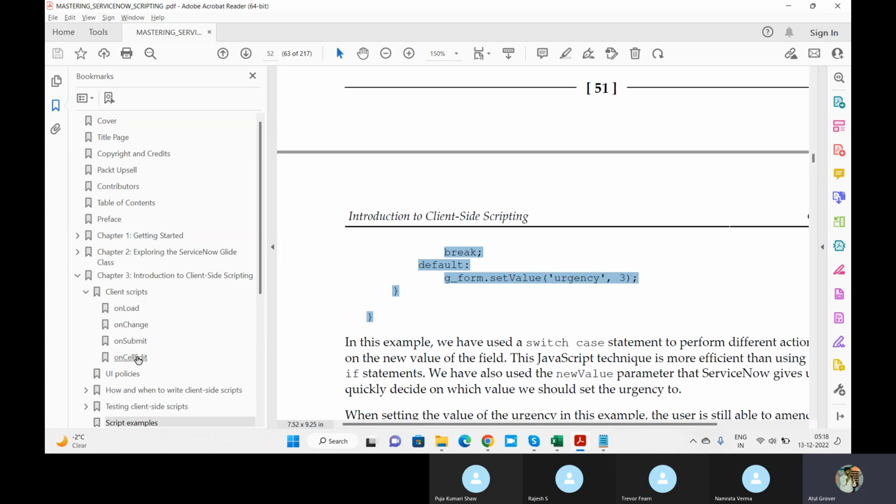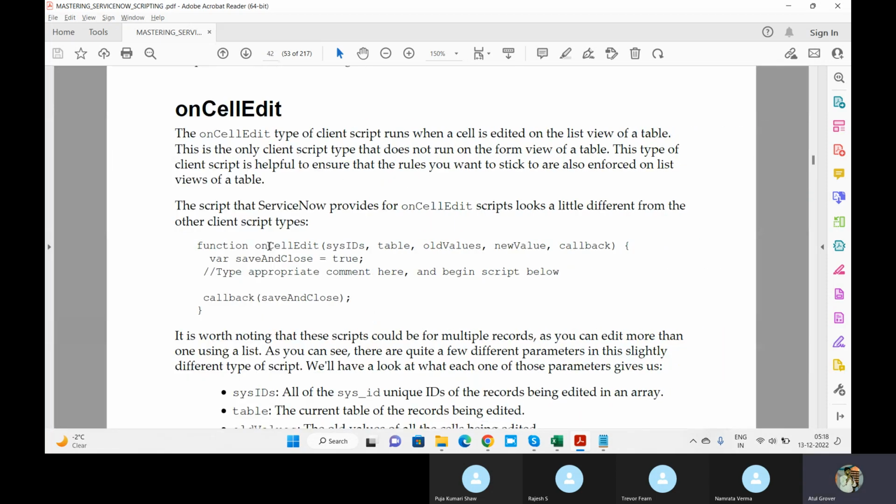On cell edit. See, this is the biggest difference between on change and on cell edit. On cell edit only and only works on the list view, but on change works on the form view. So what it's saying, it has 5 parameters again: sys ID, table, old value, new value, callback. It is different from on change, but the functioning is, I can say, almost the same, but at a different level.